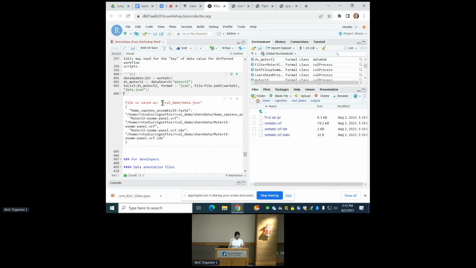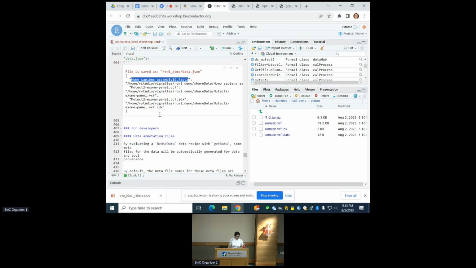As you can see, the file is saved as this file, and it reads as this. It gives you the standard format of JSON or YAML, so that you can easily pass them to a CWL script, or a WDL script which requires JSON. You may need to modify these key values for your workflow input parameters. Yeah, basically that's what I wanted to show you.